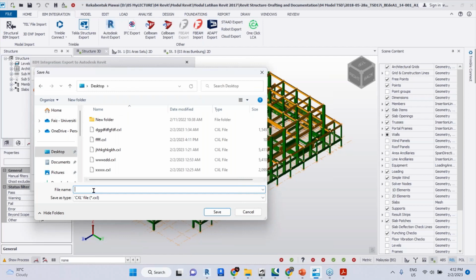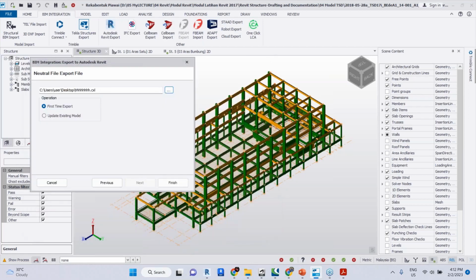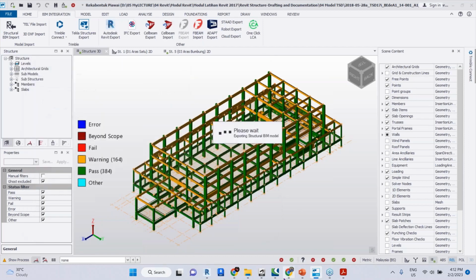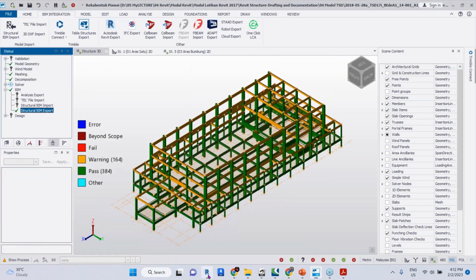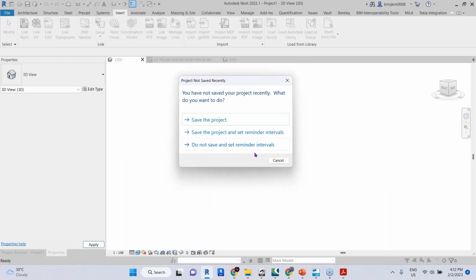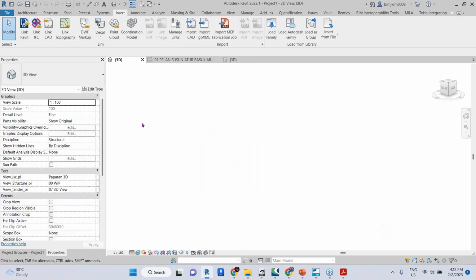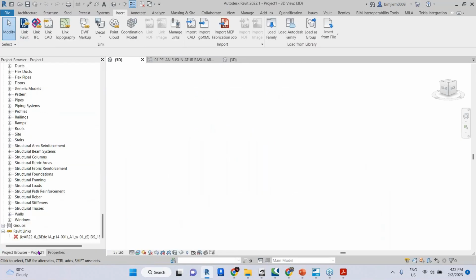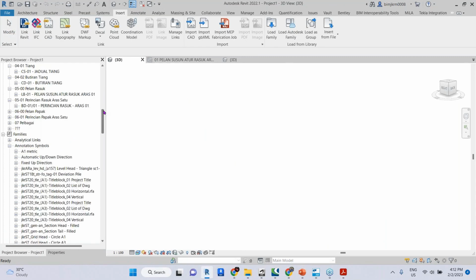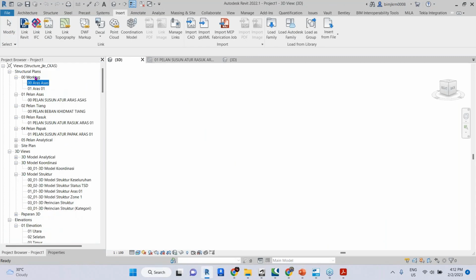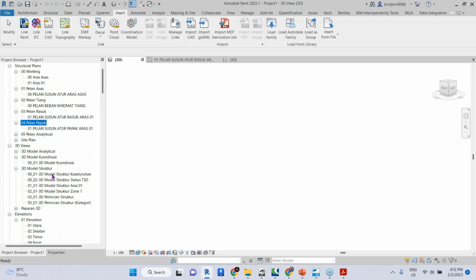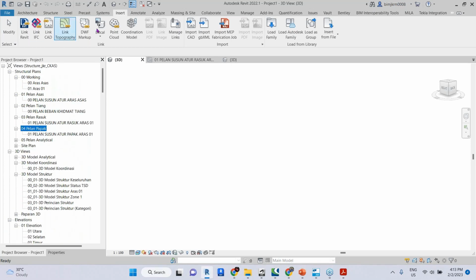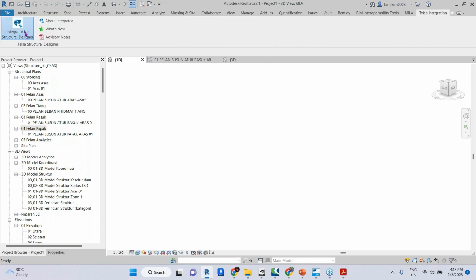Alright, we create a new project using a template. This is the JKR template. We have the working plans: foundation plan, column plan, beam plan, slab plan, everything. We have this one. Then you just simply go for the integrator.